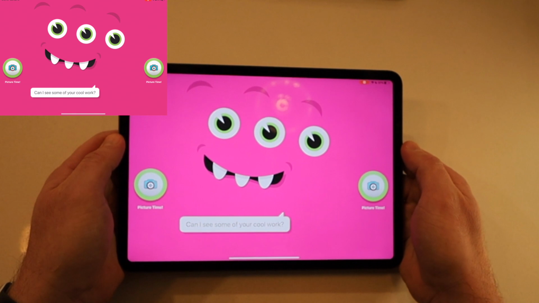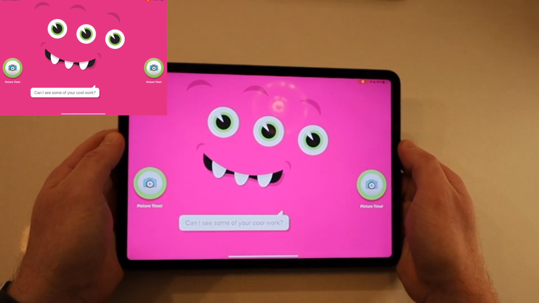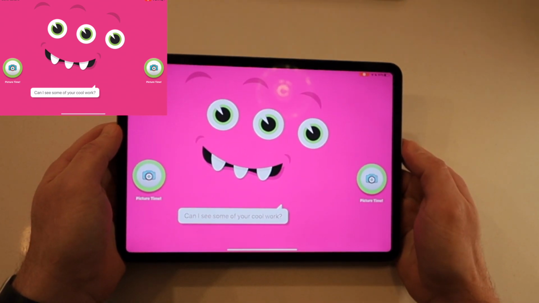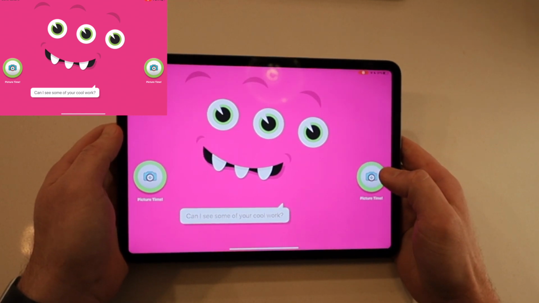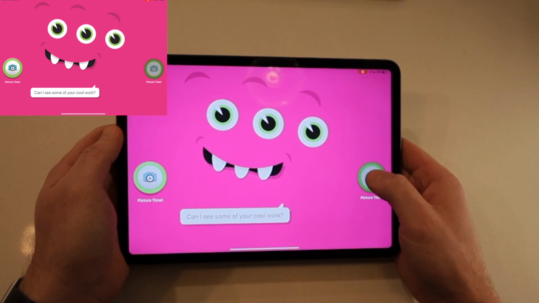Can I see some of your cool work? Scanning it's quite easy and it picks it up quite well. So now it's asking me to take a picture as a student. When I'm ready to snap the picture, I'm going to click Picture Time.